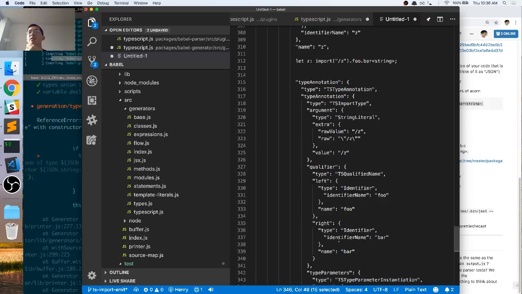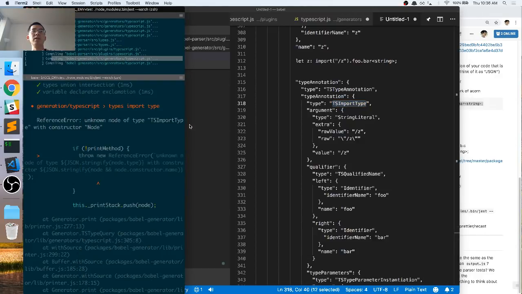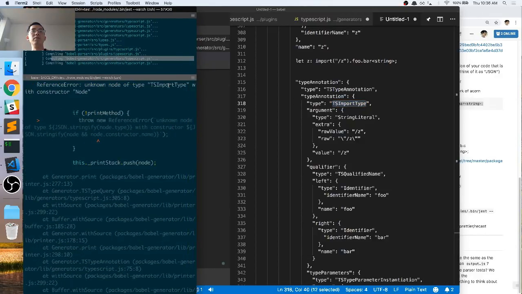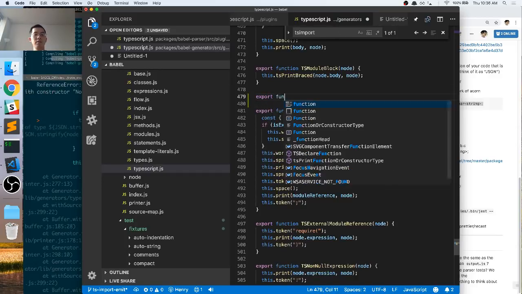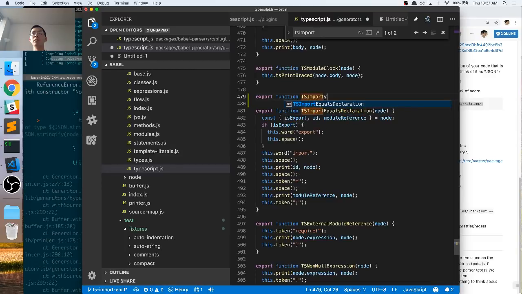Okay, so this is the part, and basically when Babel generator sees this type, TSImportType, it doesn't have a function to print it, and so that's why it says unknown node of type TSImportType right here. I guess the actual error is, yeah, if there's no method. And so all we have to do is make that method, and so we could probably just do something like TSImportType.